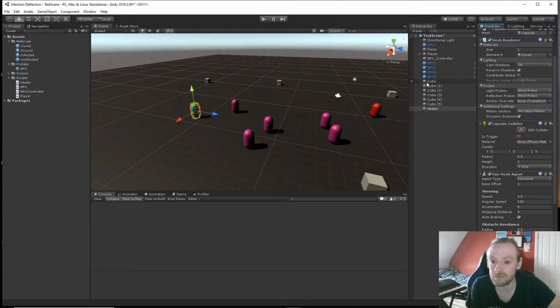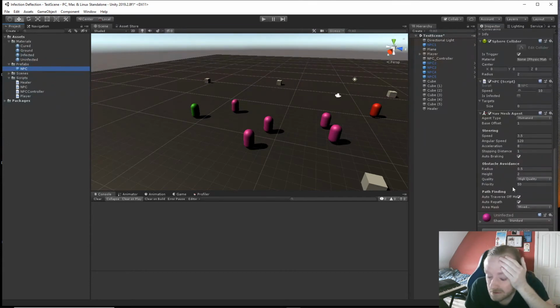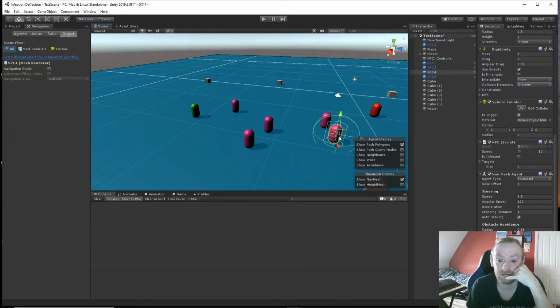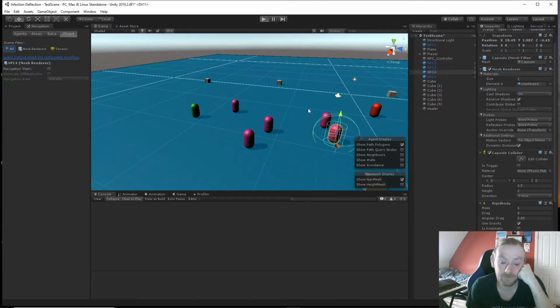Also, on these guys, I'm going to do it on the NPC here. On their Navmesh agent, is there an obstacle avoidance? It just seems like they either crash into each other or there's a stopping distance. Maybe their radius is a bit too small. I'm going to bump that up a little bit. Yeah, it's a bit bigger, but they might avoid each other a bit more. Okay. Well, let's test it now.